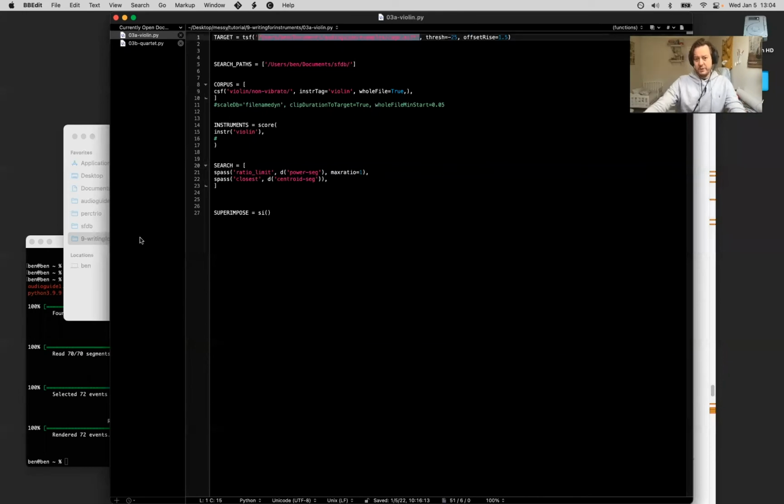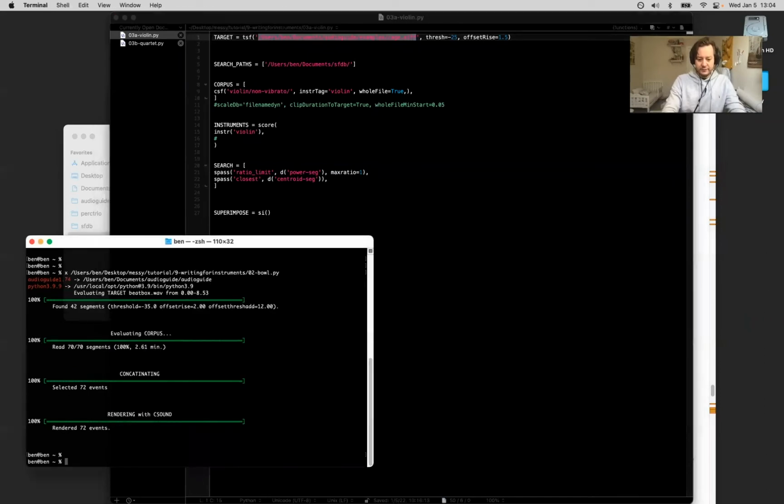For this example, we're going to be using the target sound file that comes with the AudioGuide distribution of John Cage speaking.